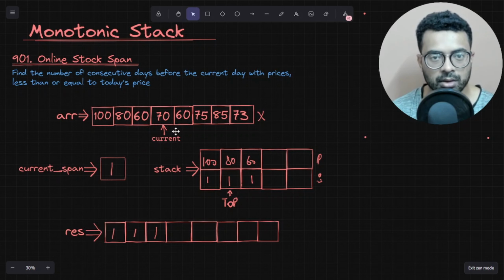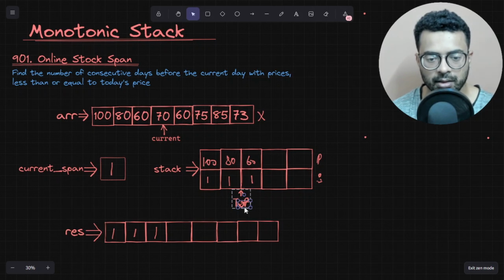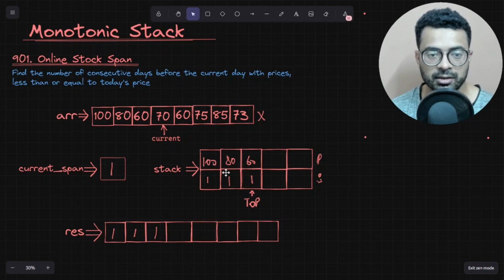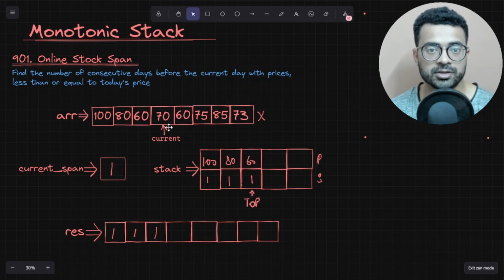Now we have a different case, because the stack top will come here. We have 70 and at the top we have 60. Again, is the stack empty or not? No, the stack is not empty. The first condition is true. Now jumping to the second condition, which says the current price must be greater than the price at the top of the stack. So yes, this condition is true here.